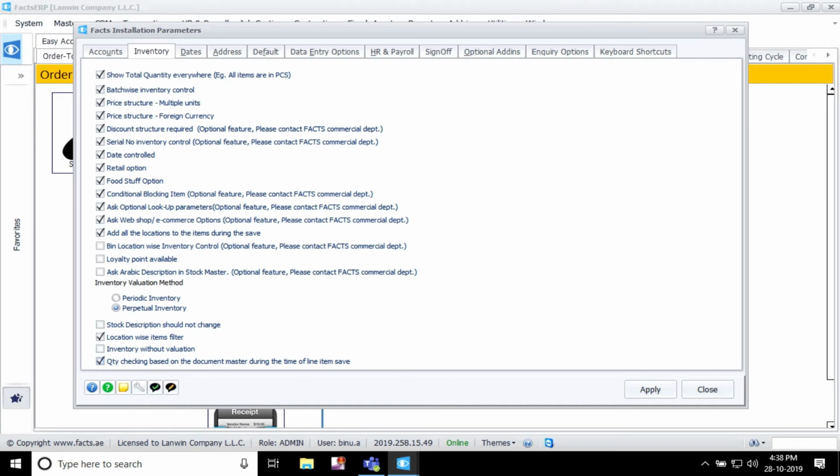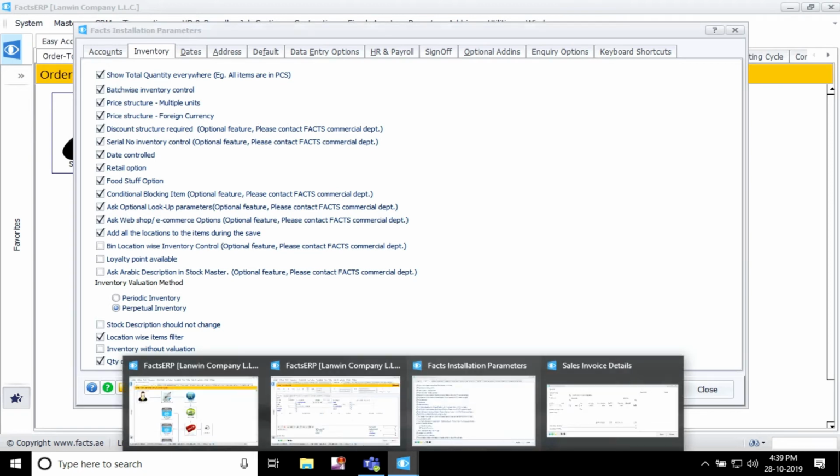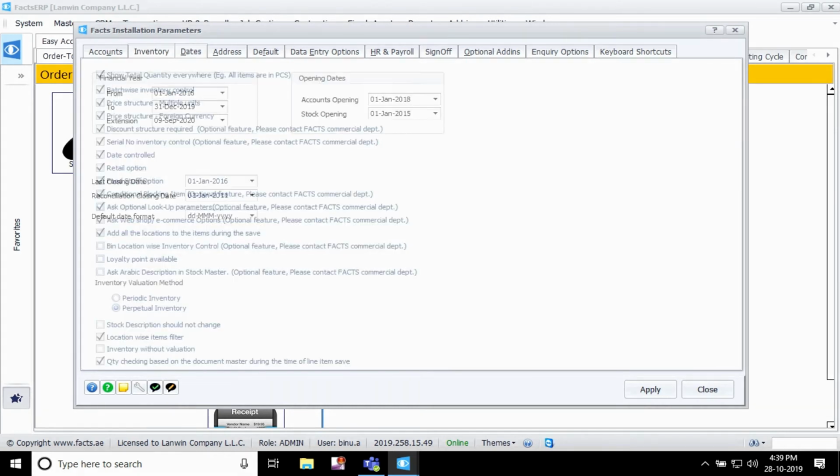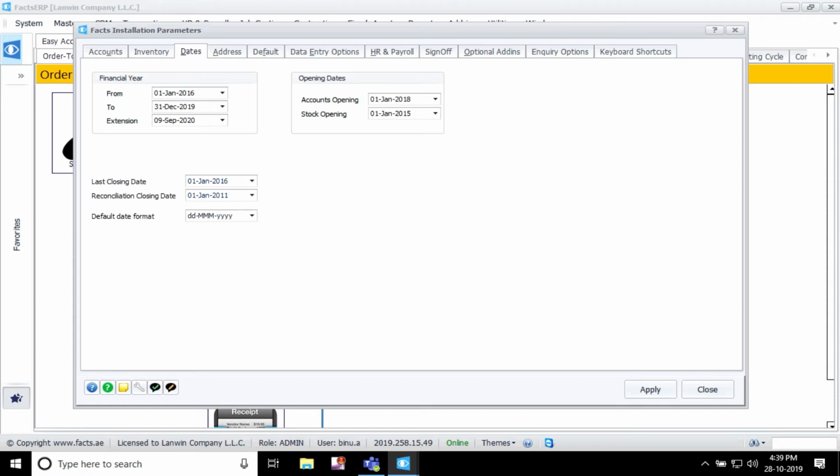Quantity check based on the logo and master during item line save. While saving the item in the invoice, we can do the quantity check. So in case the stock is not available, the system will pop up a message. Another option is dates, which is common for all the modules. Here we give the financial period from and financial period to. We can make transactions within this period only.